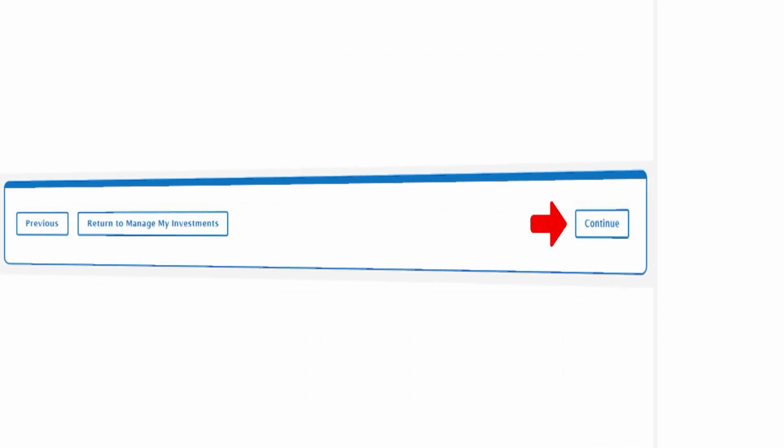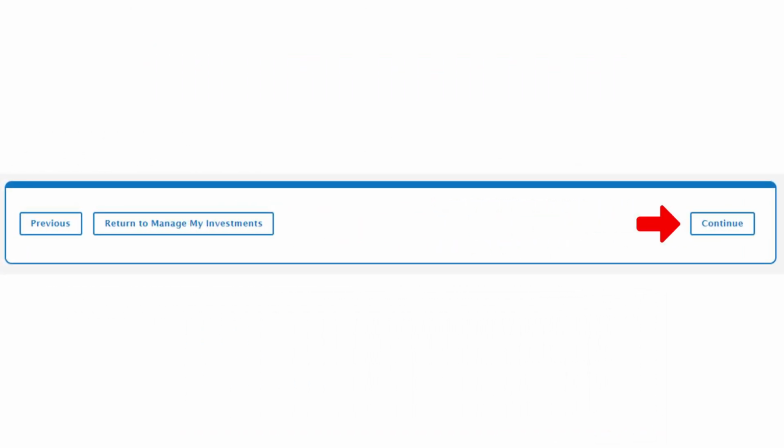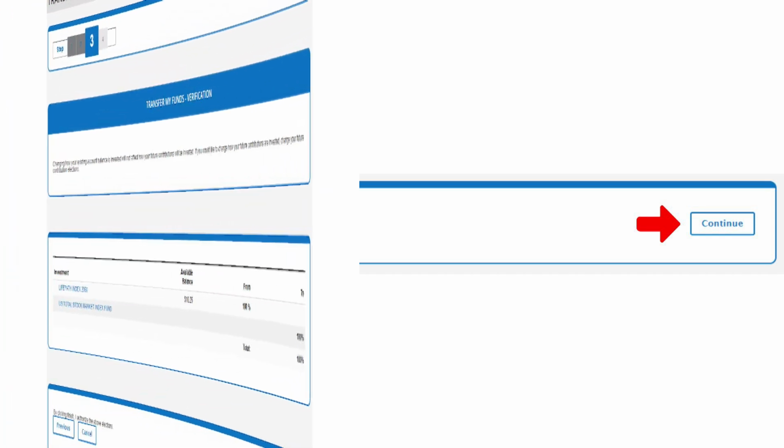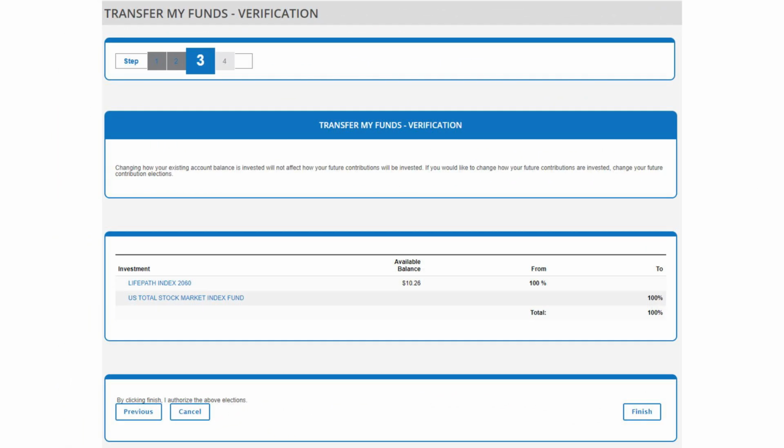Notice that you can go back to the previous screen using the Previous button, or cancel the transfer using the Return to Manage My Investments button. Or if you're satisfied with your transfer, click the Continue button. Now we're on Step 3, the verification of my transfer. Let's scroll down. Here I can see the fund that I took money from and the new fund that the money is being put into. If everything looks in order, click the Finish button.